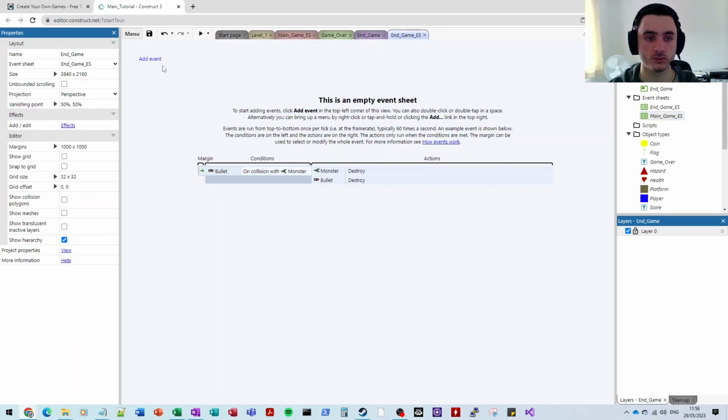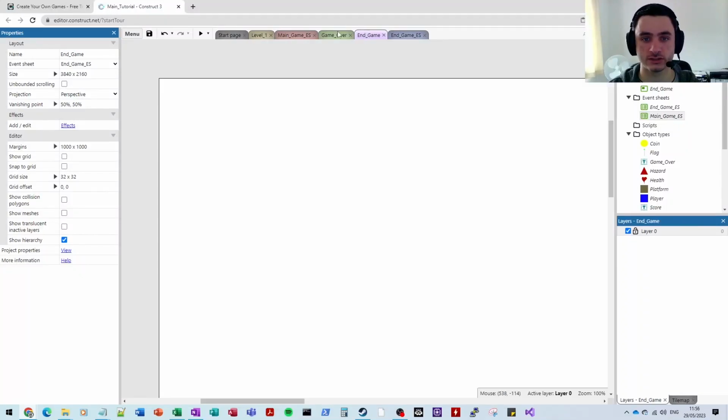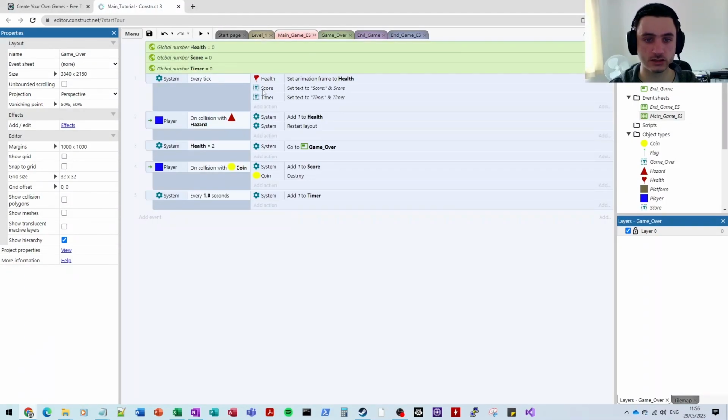Right, so what do I want to do? Well, I want to do exactly what I did here, but I don't want to do every tick. I just want to do on start of layout. So it only shows it once. So not every tick, doesn't keep updating and updating and updating. Just shows it once. Enough said.